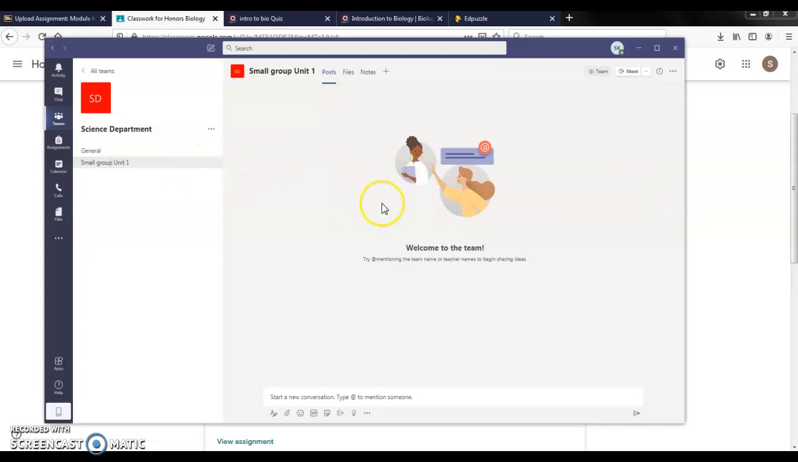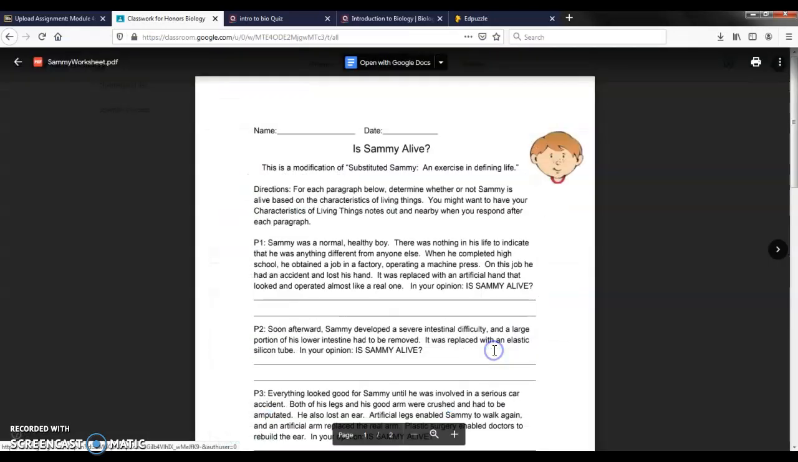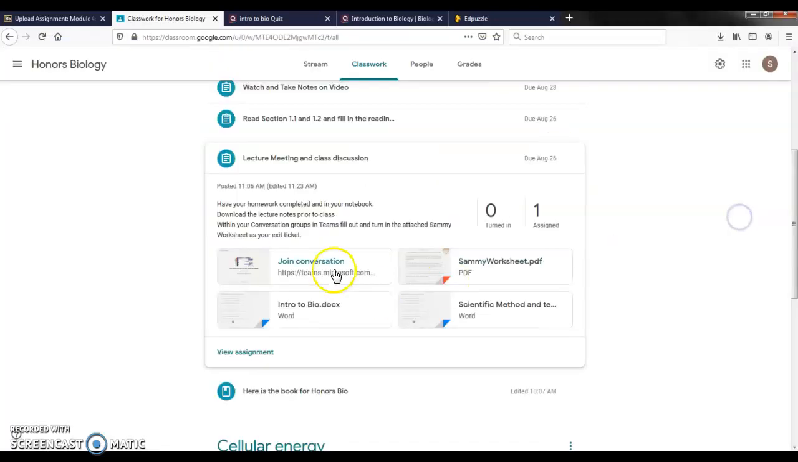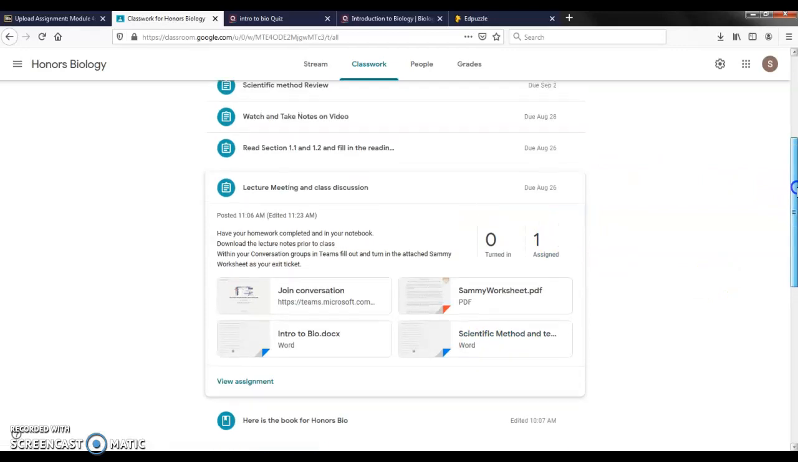They will go into their channels and open this worksheet about Sammy, if he is alive. They will use the conversation here to fill out whether or not they think Sammy is alive, to talk to each other about it, and to have a small group discussion, so that their exit ticket for the day is this worksheet, is Sammy alive? They can turn it in here on Google Classroom, or they can turn it in on Teams as well.